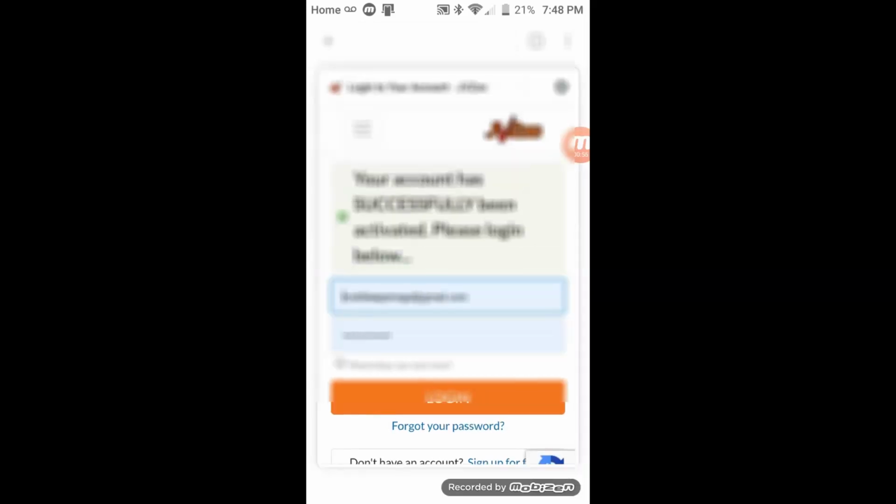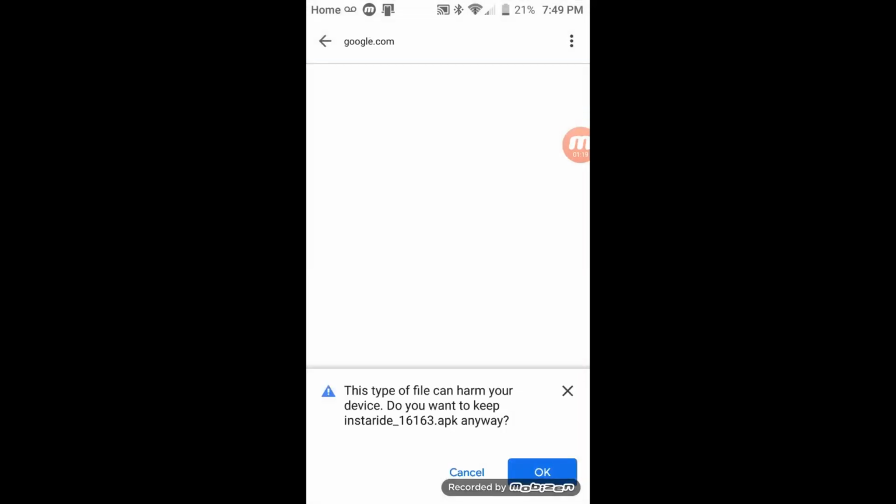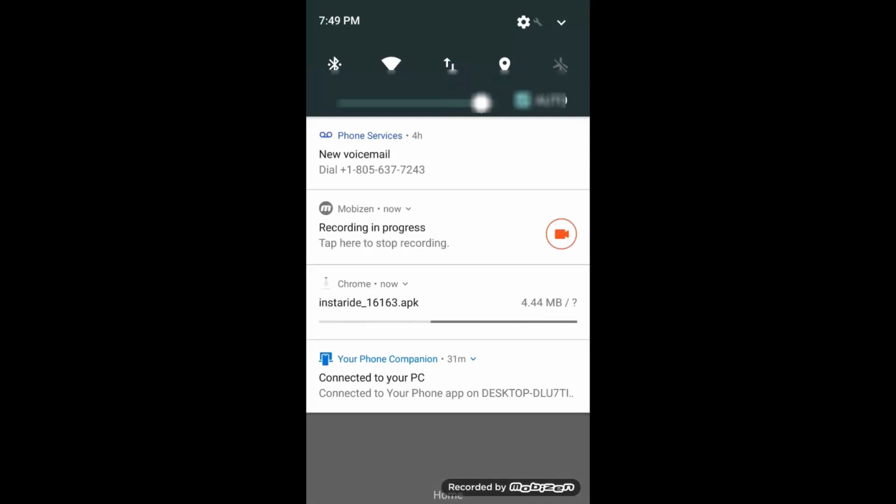Uh-oh, what's this? No, don't want that. Or we can use the old school method with the cord hooked up to the phone, transferring the files. But for some reason, let's try it again. It should show up at the bottom to open, but I guess it's not. Okay, I do see it downloading here. InstaRide. So let's go ahead and do that. You can see it building.